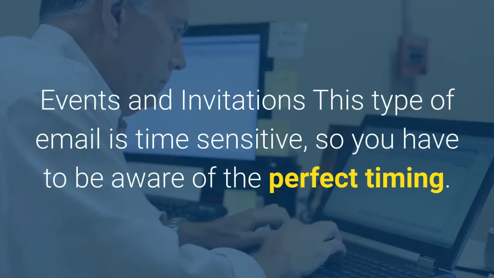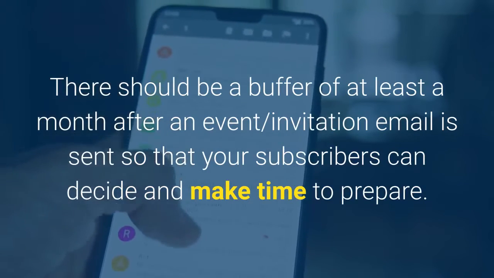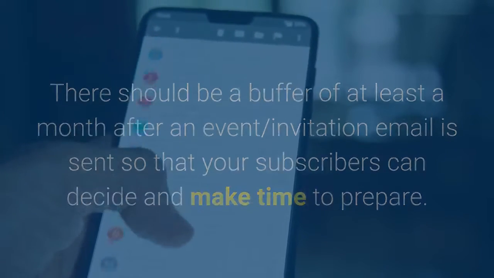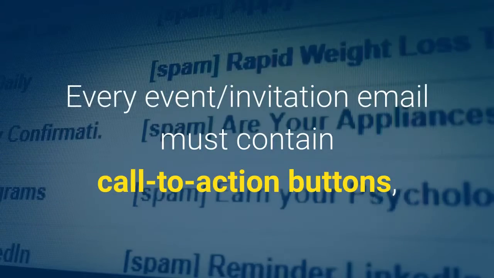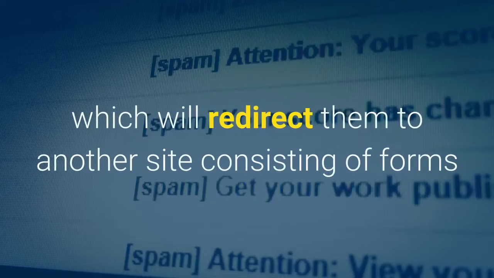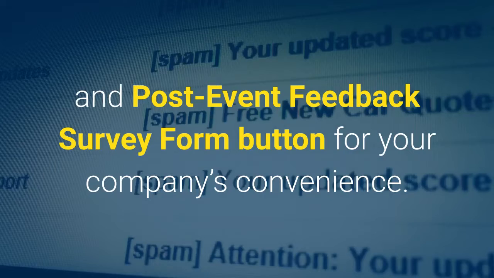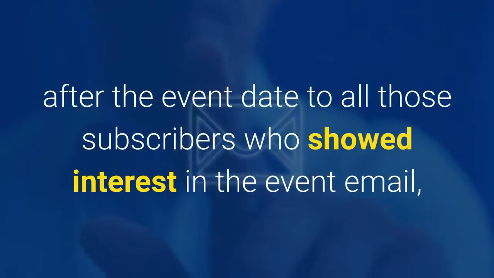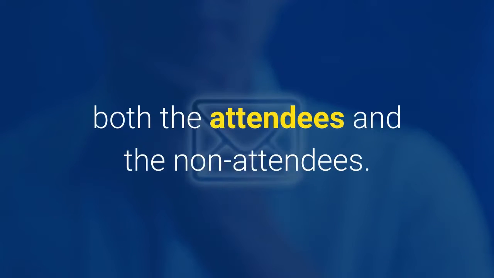Events and invitations. This type of email is time sensitive, so you have to be aware of the perfect timing. There should be a buffer of at least a month after an event invitation email is sent so that your subscribers can decide and make time to prepare. Every event invitation email must contain call to action buttons, such as a save to calendar button, a register for event button, which will redirect them to another site consisting of forms, and a post event feedback survey form button for your company's convenience. You can also send your audience event details after the event date to all those subscribers who showed interest in the event email, both the attendees and the non-attendees.